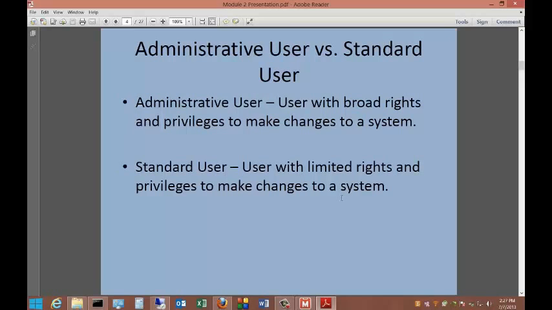An administrative user has broad rights and privileges to make changes to a system. They can pretty much do anything that they want: user names, passwords, creating users, deleting users, and rights to any resources on the server or the domain.